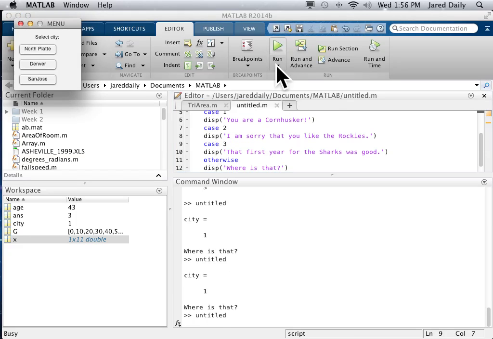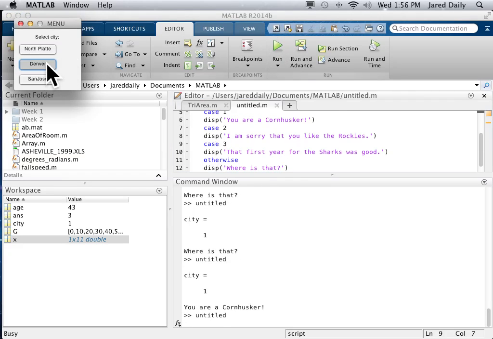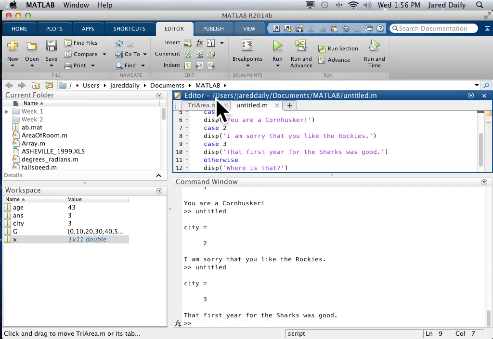So now we can run this, and we can choose North Platte, and you're a Cornhusker, right? We can run it again. We can choose Denver. I'm sorry you like the Rockies. Run it again, San Jose. First year the Sharks were good, right?